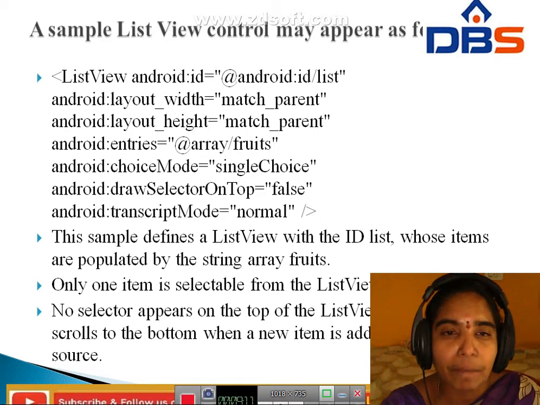Next, this sample defines the list view with the ID list whose items are populated by the string array fruits. Here only one item is selectable from the list view. No selector appears on the top of the list view, and it also scrolls to the bottom when a new item is added to the data source.